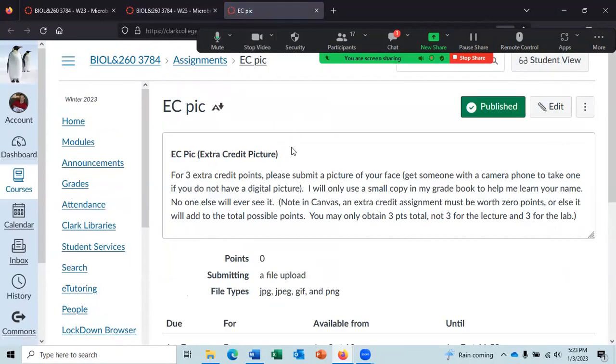If you don't have a digital photograph or you can't get one, just ask a student who has a phone to take a picture of you and then email it to yourself. Well, actually, you don't email it to me, you submit it in this file. Yeah, 3 points.